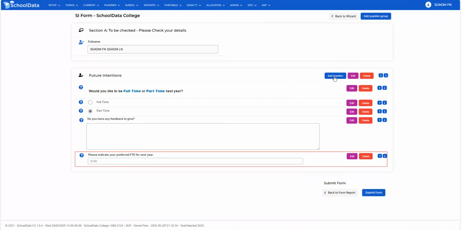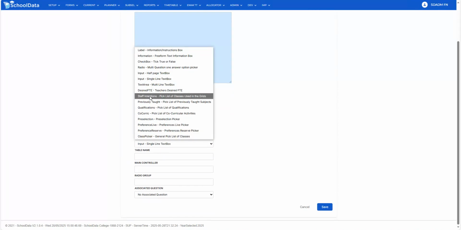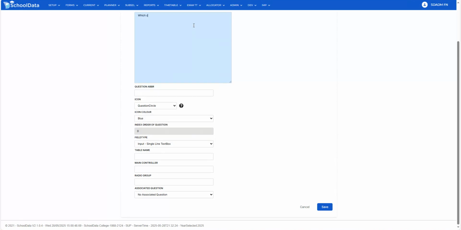Okay, we are plowing through this. This only leaves the picker types here. Pickers are designed to look in particular data tables for allowable answers to questions and then return these answers to you when you're staffing classes in the planner grid. First up, we have the staff intentions picker. This is your bread and butter. This question might be something like, which subjects would you like to teach next year?